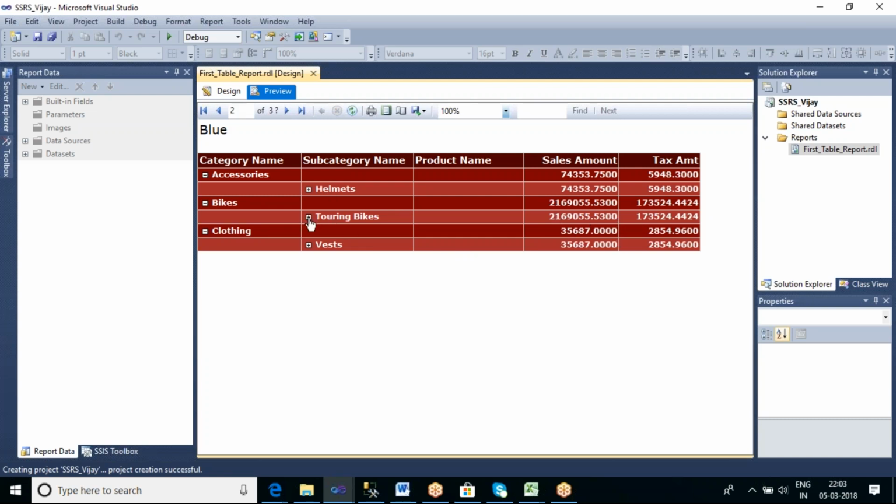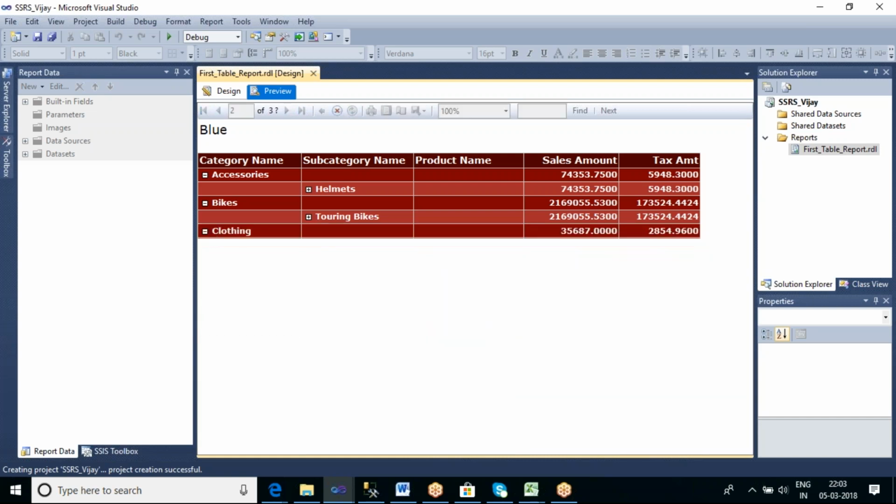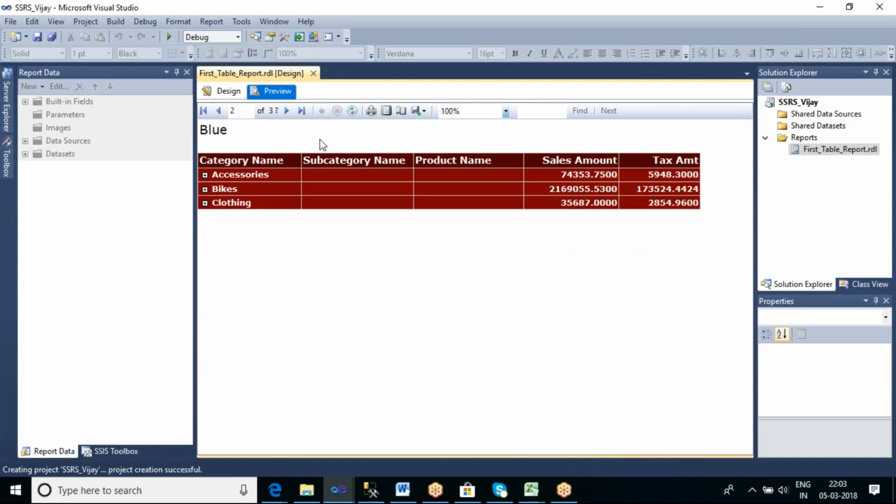But if you still want to go to inner level of data, you can click on plus mark, which will show you, under the touring bikes, what are the different types of bikes available and their respective day-wise sales. Okay, like this. So similarly, how many colors are there, that many pages will be present in our report. Whenever the color name changes, each color will be shown in a different page. So whenever the color name changes, a page break will happen.